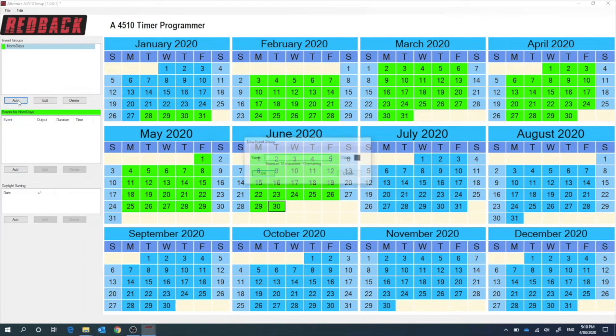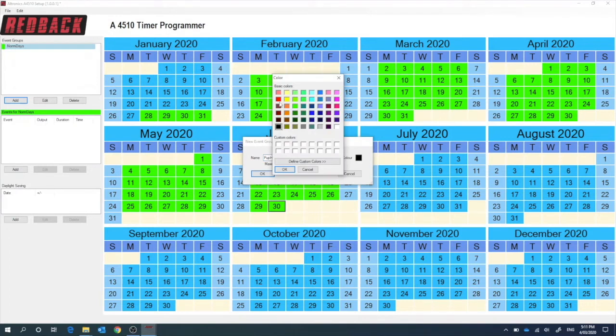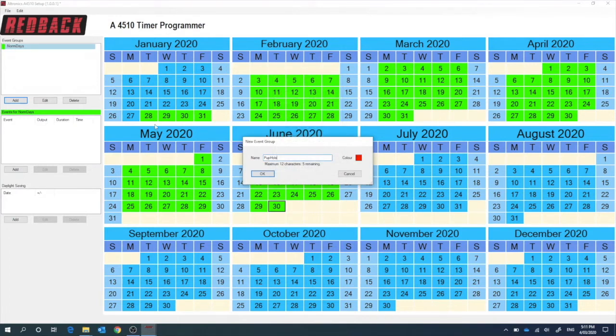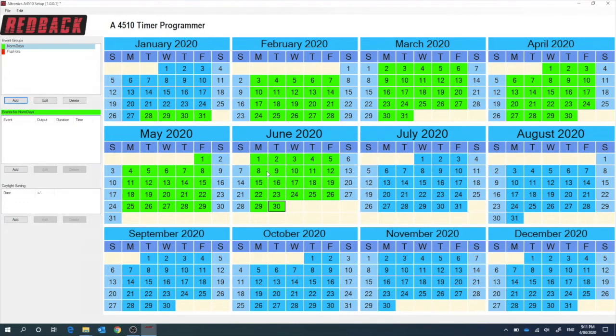Let's add another event. Let's call this one public holidays. Let's change the colour here. Let's make it red. So that's the public holiday. I'm not sure what the public holidays are, but you go through and select the public holiday. And if you make a mistake, by the way, let's say you make that a public holiday and it's not a public holiday, just click normal days again here, and you can turn it green.